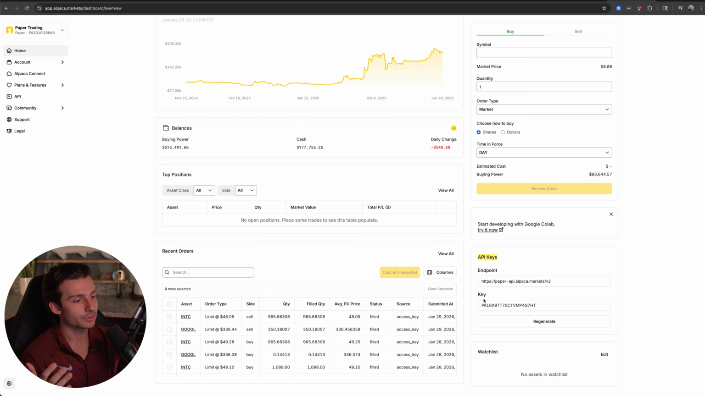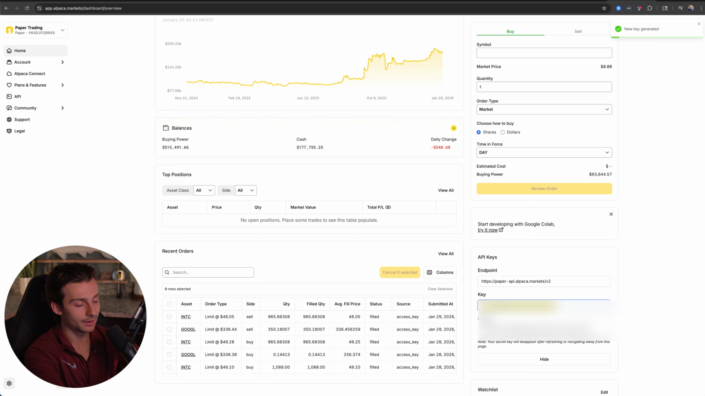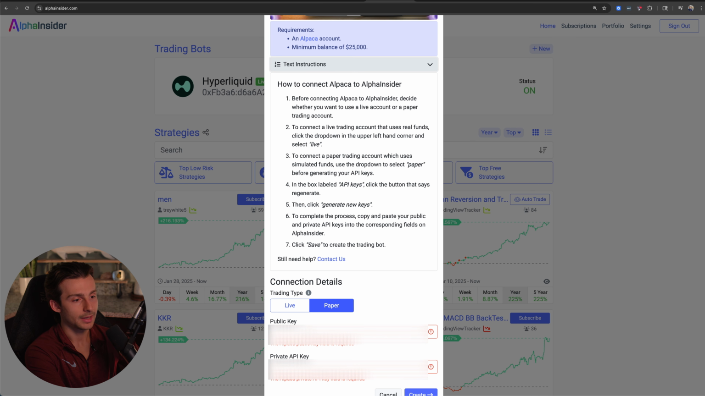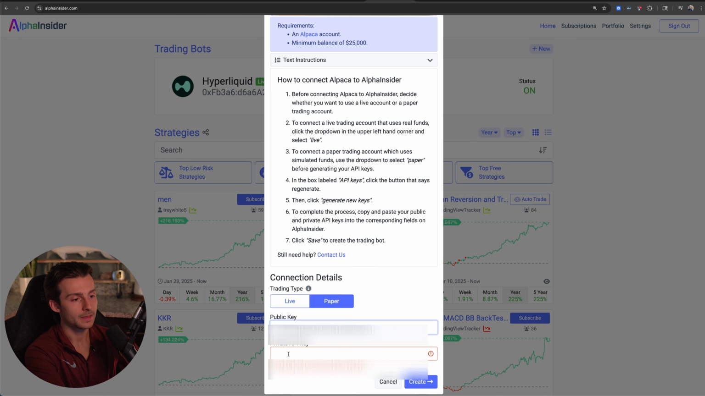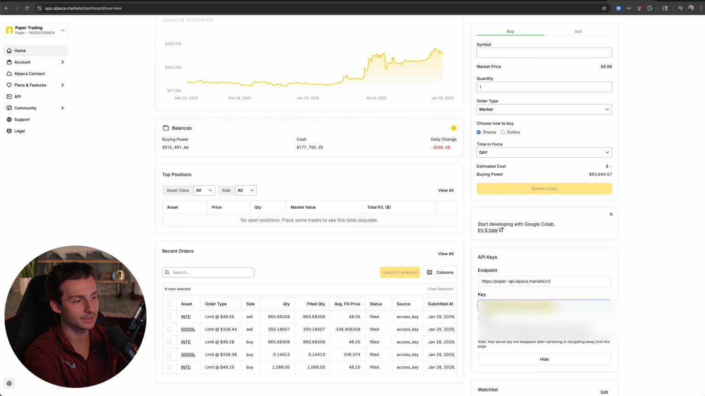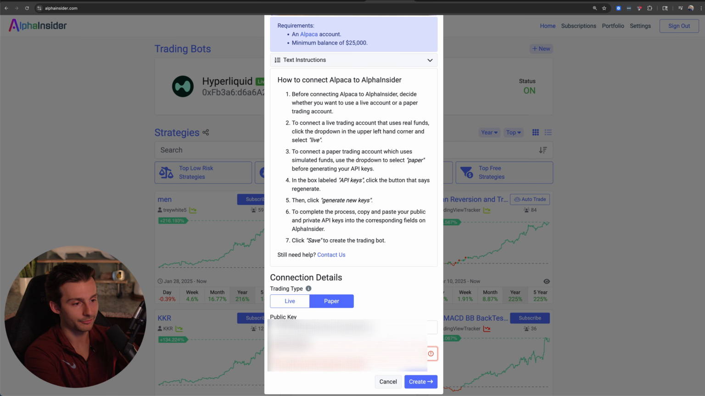So now I'm going to scroll down to the API keys right here, and I'm going to click on regenerate, then generate new keys. I'm going to take the key underneath key, and I'm going to go back to AlphaInsider. I'm going to put that as the public key. Then the private API key is the secret key down here. Copy that and paste that into AlphaInsider.